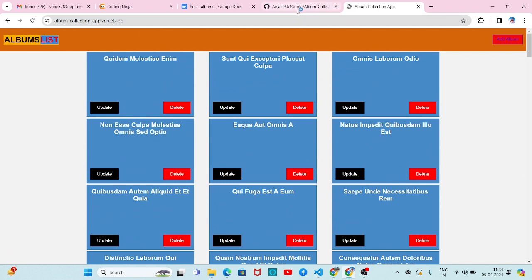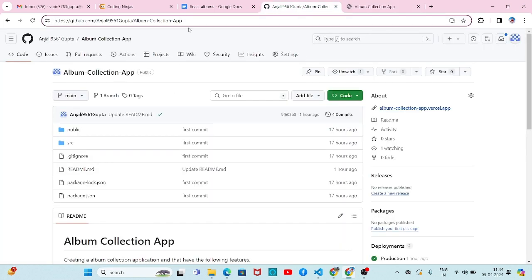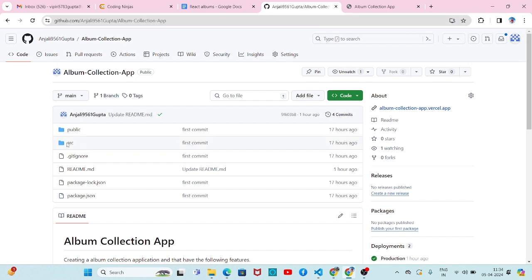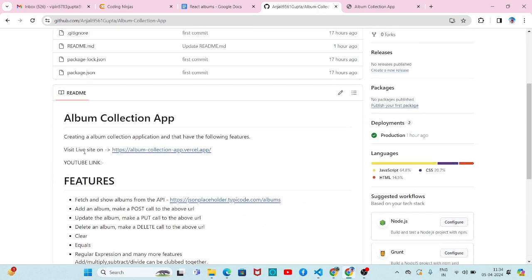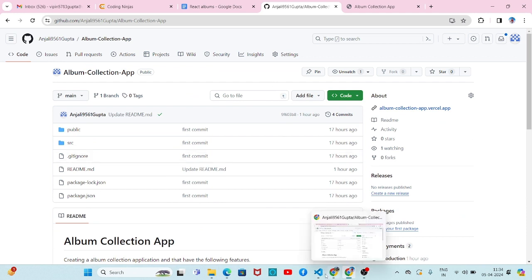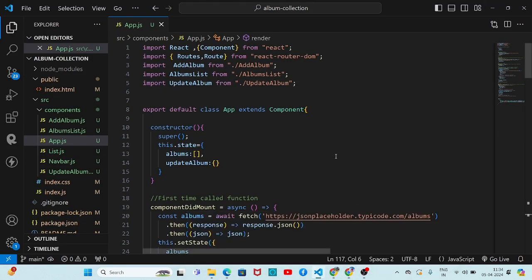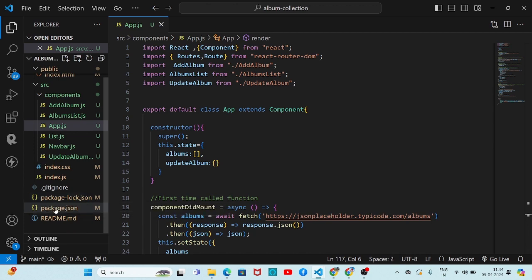So let's come to the next part. This is my GitHub link. By this link, you can access my source code. There is the code I have written, and this is my README file. You can visit this directly from my GitHub account. So let's come to the code of this application. The application is Album Collection. So come to the package.json.